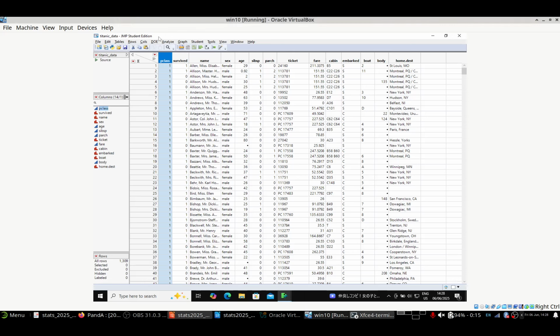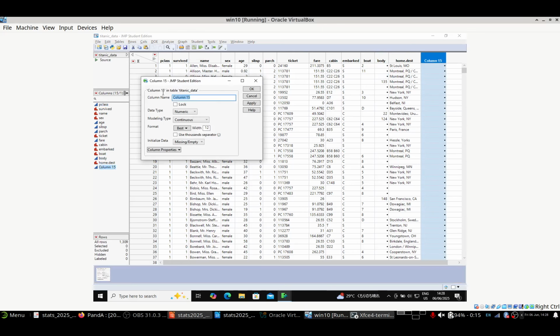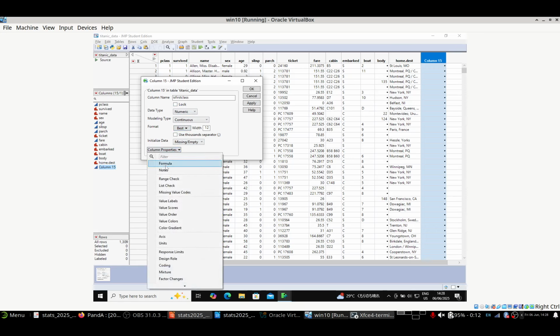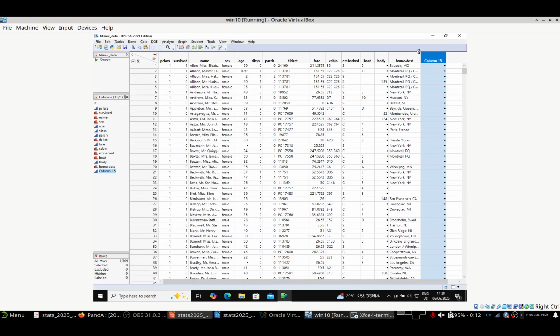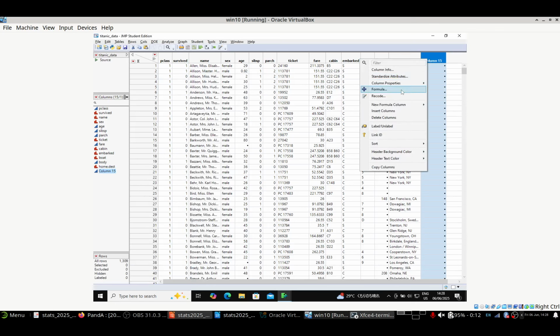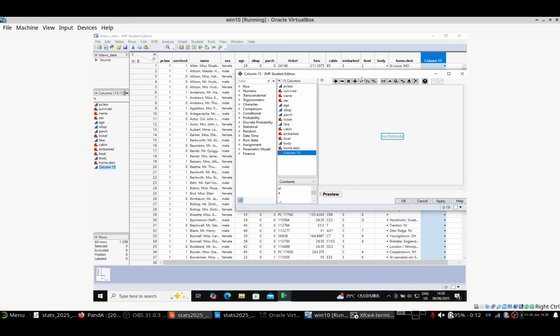So let's go back to here. I'm going to make a new column. Did this freeze? Oh, okay. Named "is first class." It doesn't really matter what you name it. It's going to be numeric. We can set it afterwards to a different thing. And then I'm going to make it from a formula. You can select column properties, from a formula. I think you can also just say from formula. Yeah, formula.